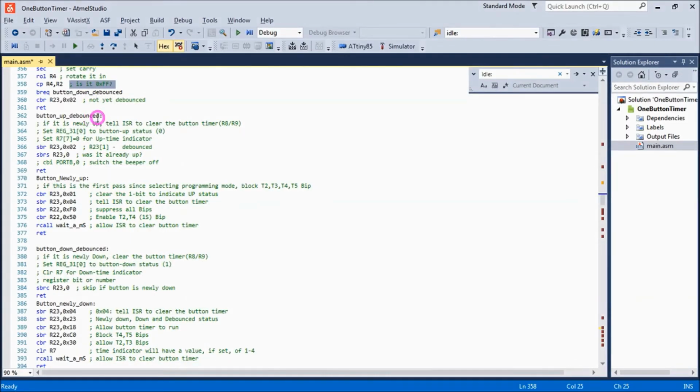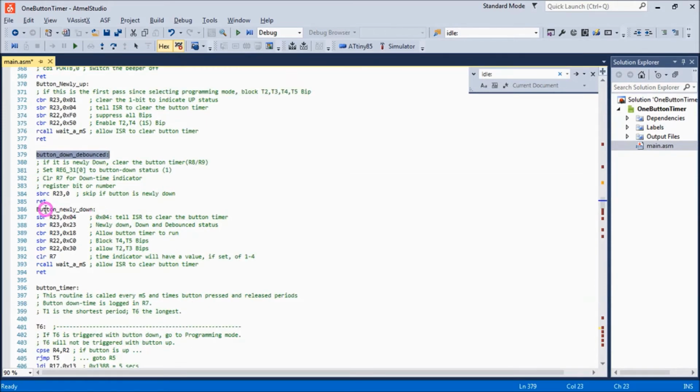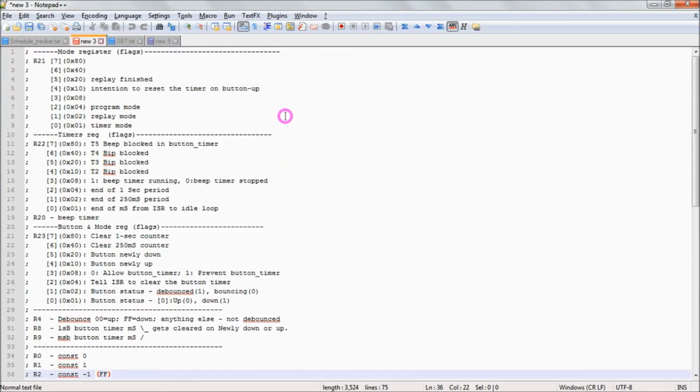Now, having decided whether it's up or down and debounced, it then decides whether it is newly up or down and debounced. So button newly up and button newly down. And it does that by checking the flags, and you can see here the flags that it's checking. Here's our registers.